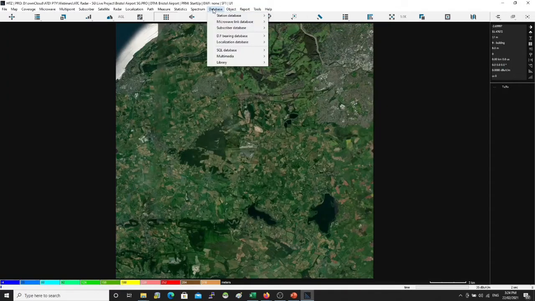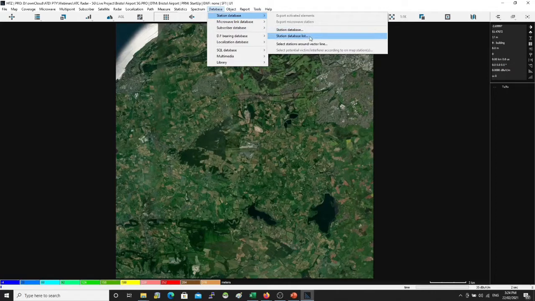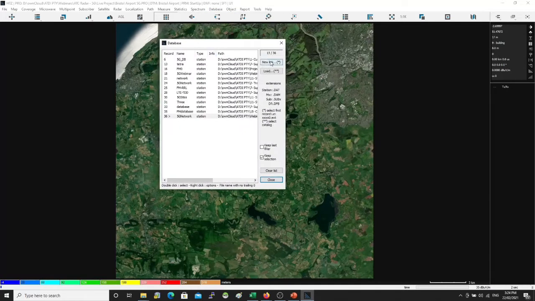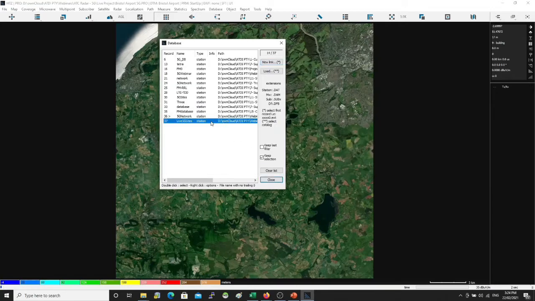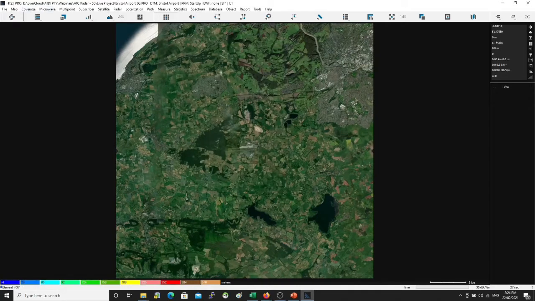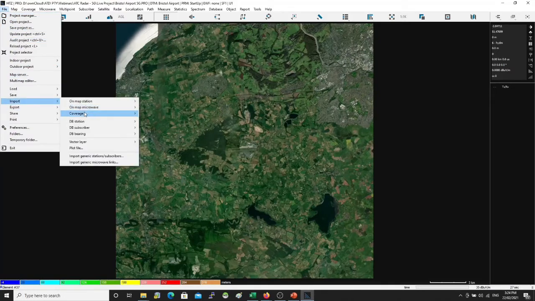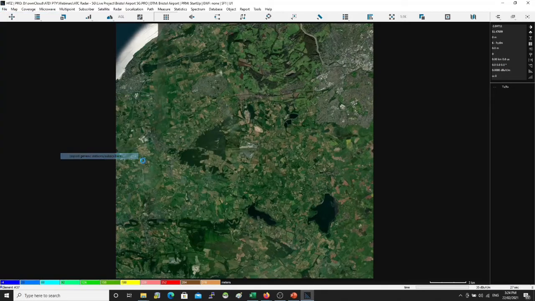So you can do it from here, station database list, and then you can go here and say new, and then you can make a new one in your live project here. So I'm going to make a new folder called 5G sites for the webinar. Okay, so here we go. Or let's call it live 5G sites. So this is how we create a link to a station database. It's empty for now. So now we go back to import, and then we're going to import stations.